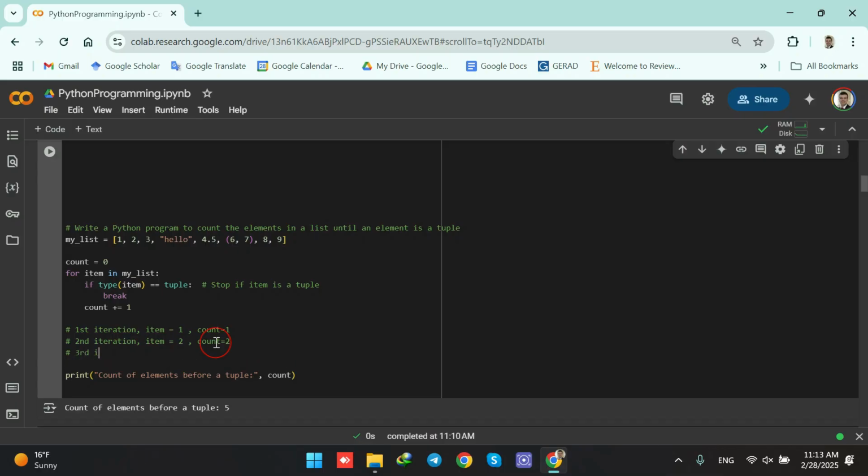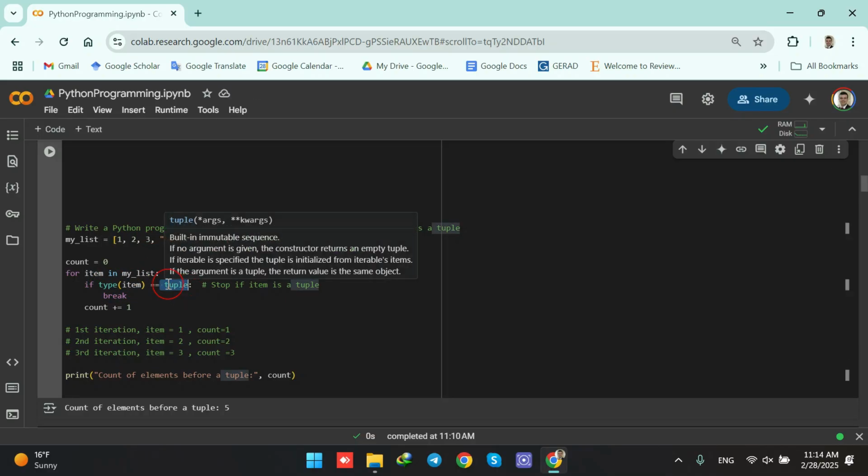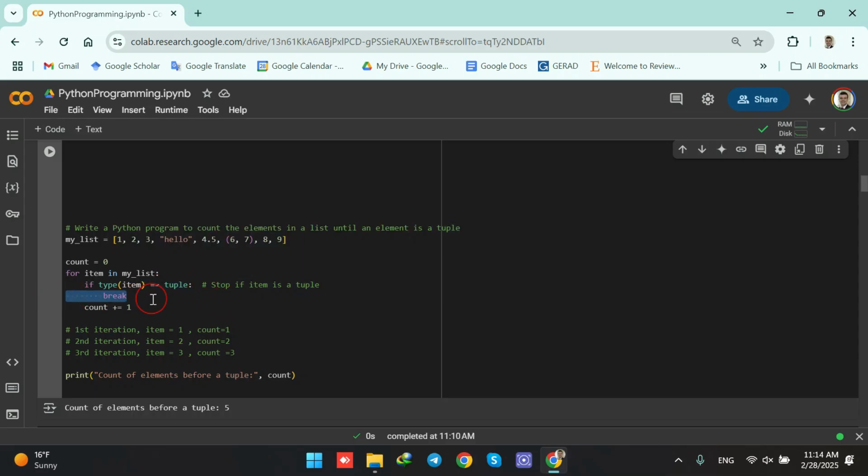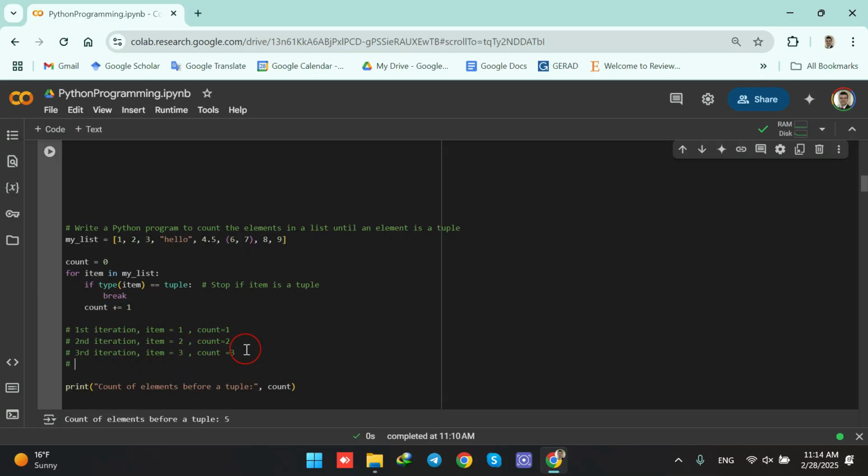Then we are having the third iteration. So item equals 3 now, because in the next iteration, third element, we see that here count will be 3. Why? Because number 3 is again an integer. We're checking its type, so it's an integer. Is it equal to tuple? No. We don't do the breaking. We increment the count, so it's now equal to 3. Then we are having the fourth iteration. So item equals hello. This time, hello.